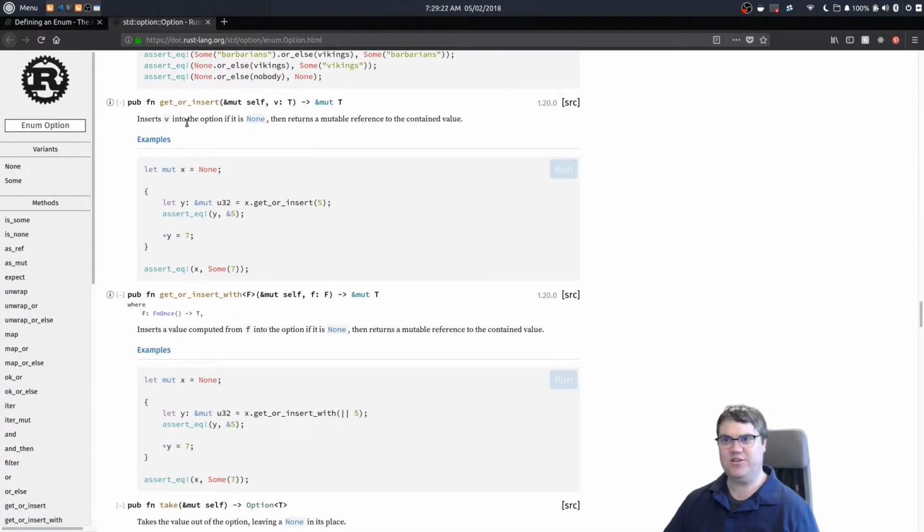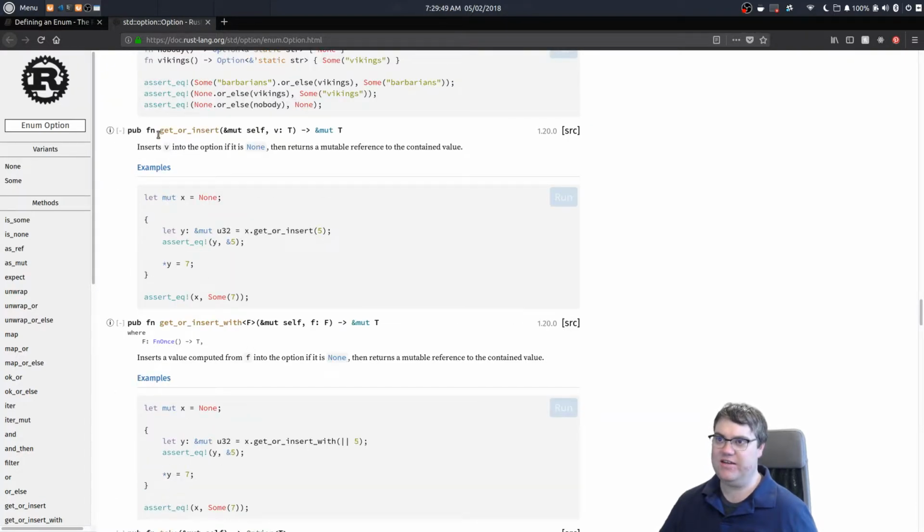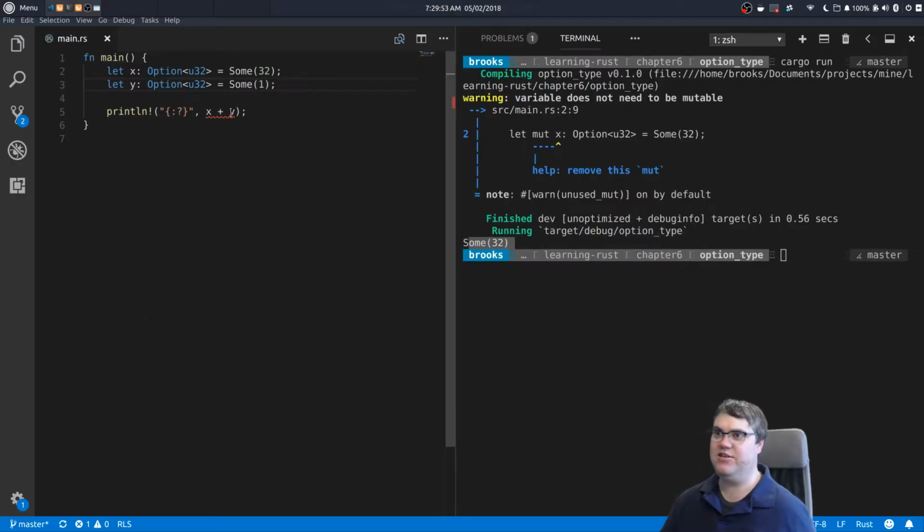get_or_insert inserts V into the option if it is None, then returns a mutable reference to the contained value. Ooh, I think that's what I was getting at. get_or_insert. get_or_insert_with: &mut self, T. Insert a value computed from F. Okay. I kind of want to try this get_or_insert_with with that example that I was attempting to do, but didn't know what I was doing.